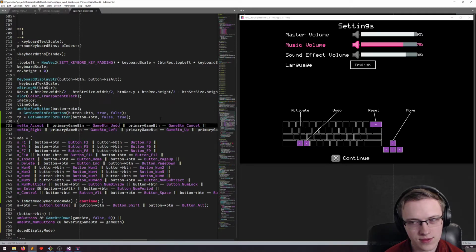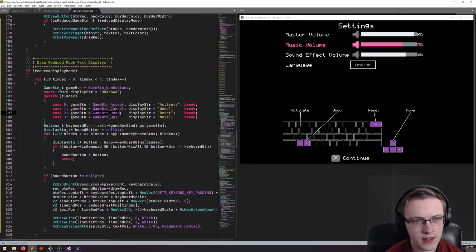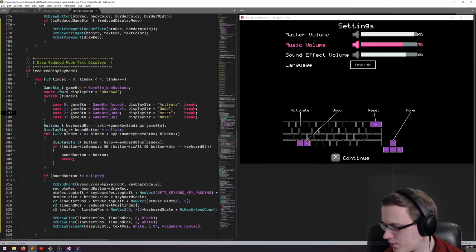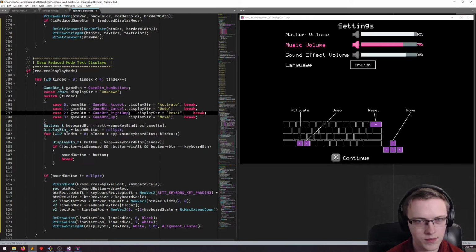So the undo is showing up. The primary key binding for undo is that. Oh no, yeah, that's why it looks weird, because when we go here, right, we're saying that the undo game button shows up as reset, and the cancel button showing up as undo. And so it really shouldn't be that way. I mean, the cancel button can show up as undo, but what we actually really want is the reset button shows up as the right bumper, right?